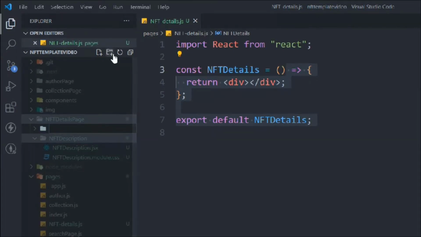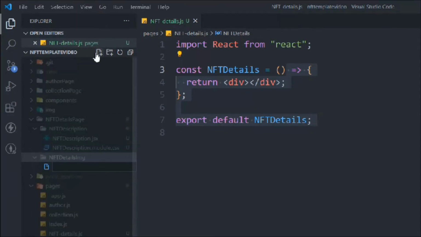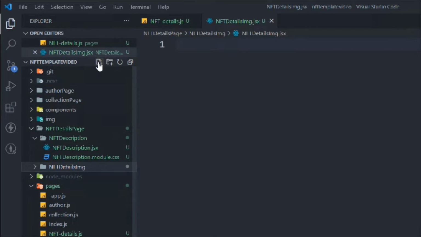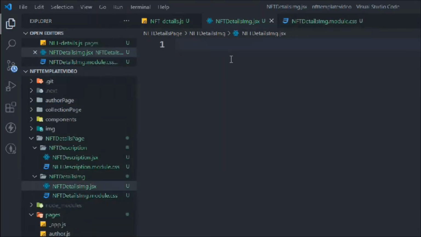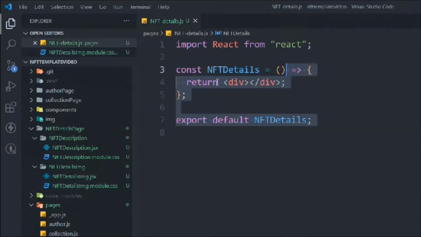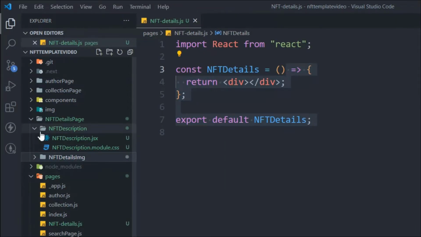Let's create one more folder, and this we'll call NFT details image. Okay, in that we're going to create two files, so image.jsx, and we have to create the CSS file as well. And here we're going to type RAFCE. Okay, so these are the two components we're going to import in this NFT page detail.